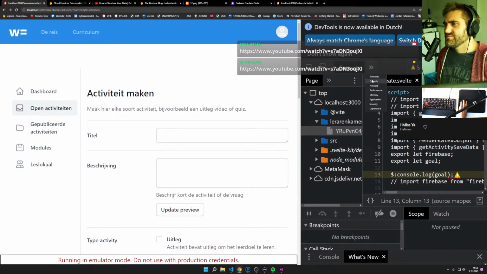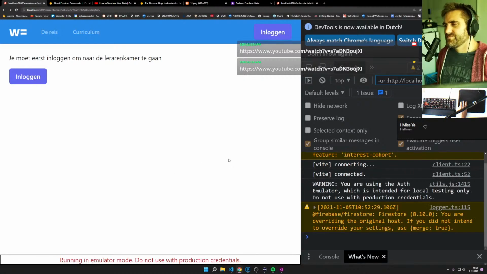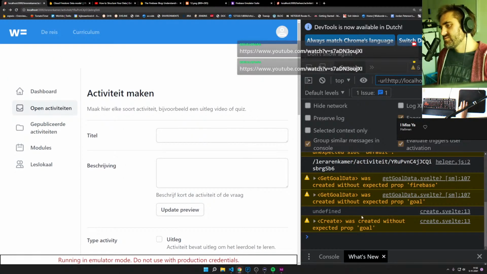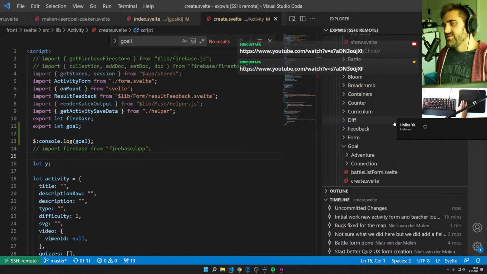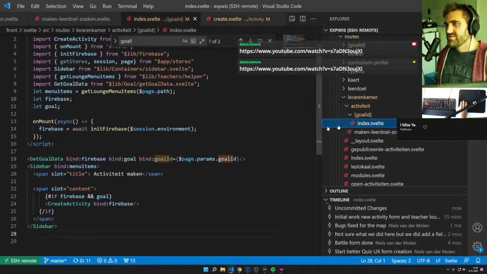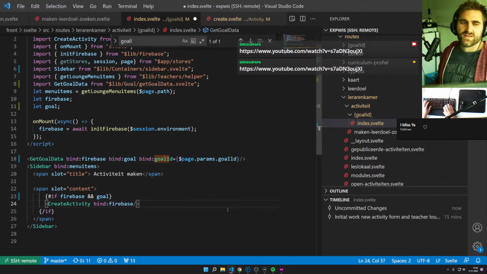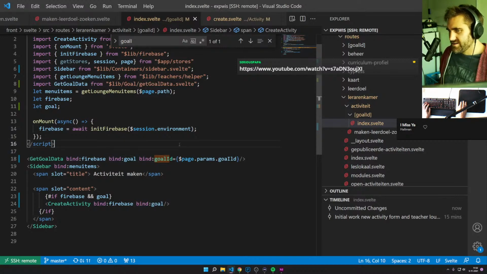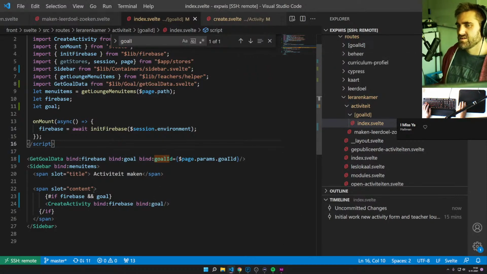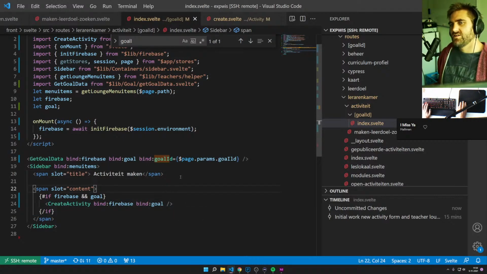So why is it empty? Why don't we get anything? Let's test it again. It's undefined. So if it's undefined, then we shouldn't really see it because we test on this. Yeah, we don't bind it. We also need to bind it in the component. So we forgot this line, bind goal. If we do test it here, if it's undefined, it shouldn't show the form. That's how we know.